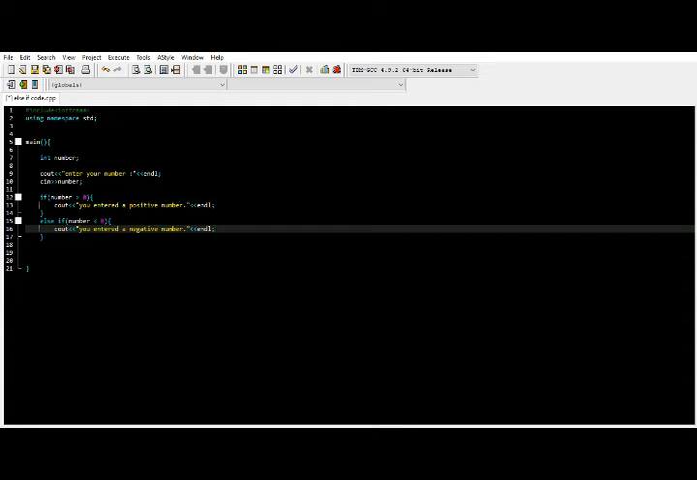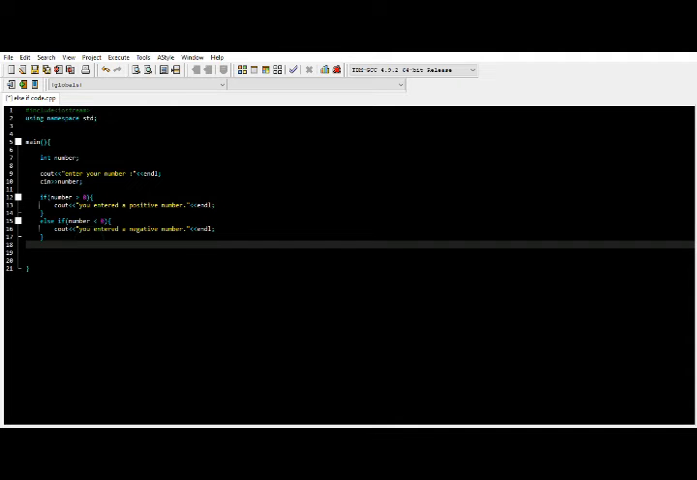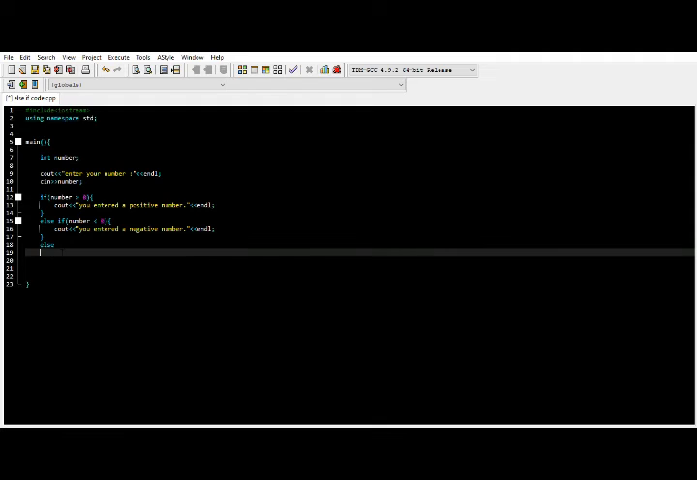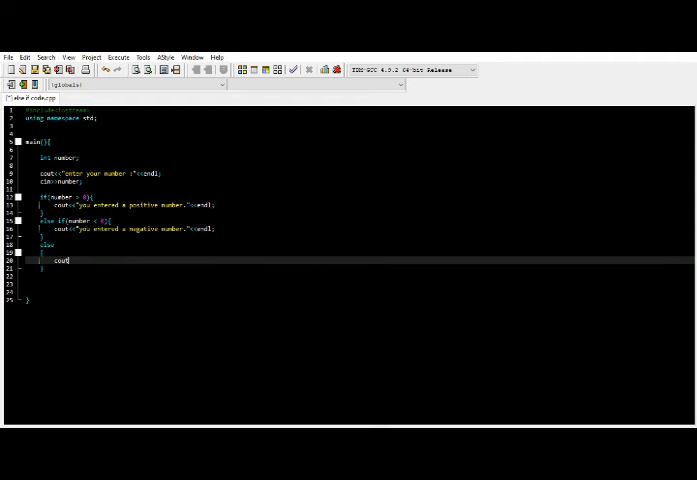Again, now come out of this, and after this we are not going to take else if, just else, with no conditions in else. Else means that if both of these conditions were not matched, then print this thing for me. Let's write this cout: you entered 0.